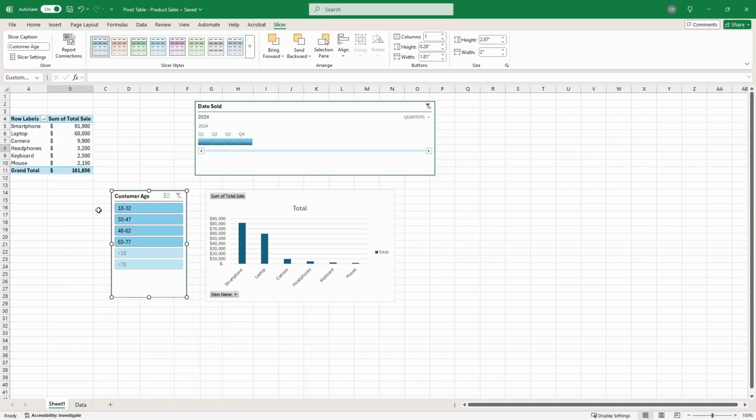Right now, all the age groups are selected, but we can click on the different age groups to filter by age group, and our data and chart will update accordingly. To select multiple options, we need to click on this icon, and then we can select multiple age groups at the same time.